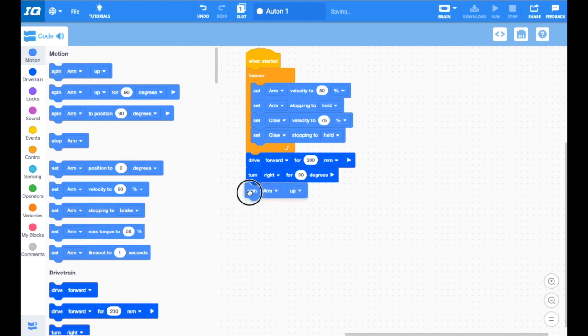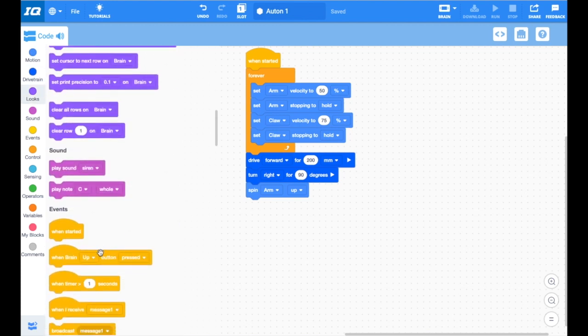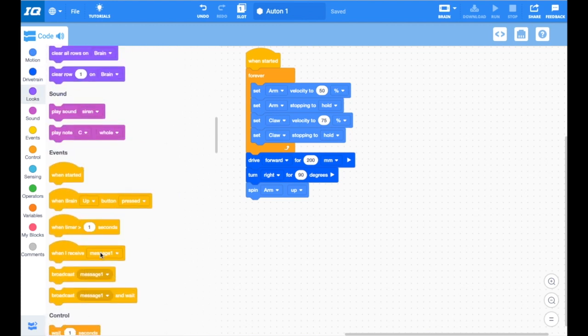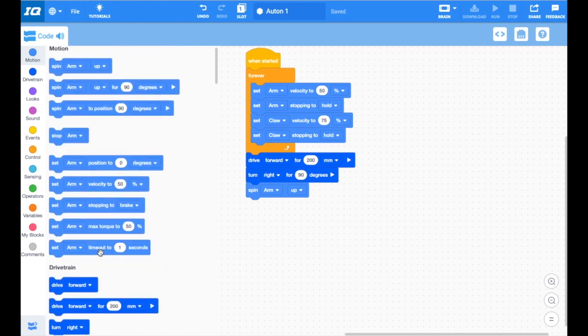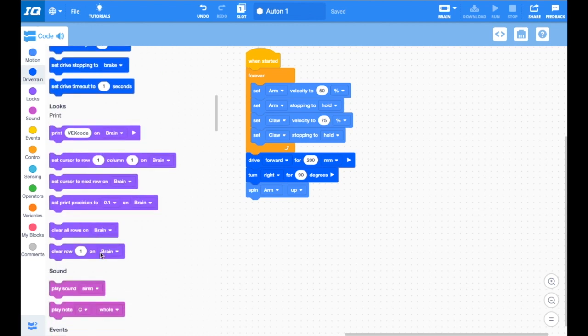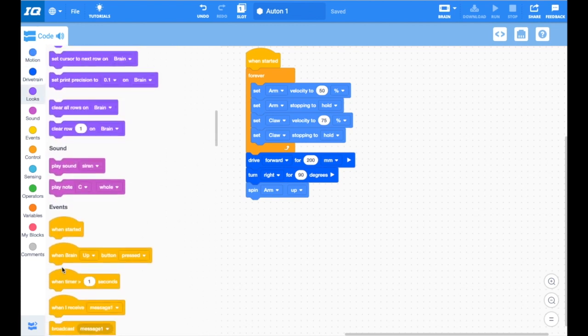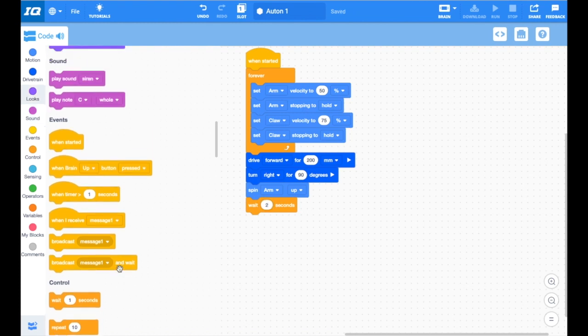I can do this for, again, a certain number of seconds. Or I can do it by, let's see, what else did they have there? By a number of millimeters. By degrees. I could do seconds. And sometimes I find the seconds to be a little bit easier. So I'm going to spin the arm up for 2 seconds. And then I'm going to open my claw.